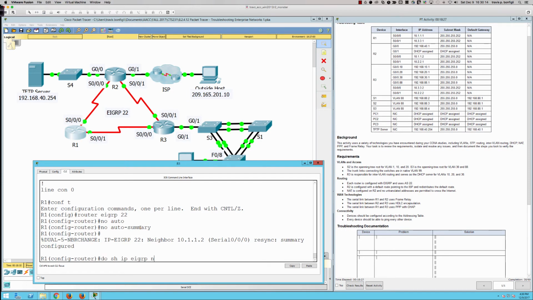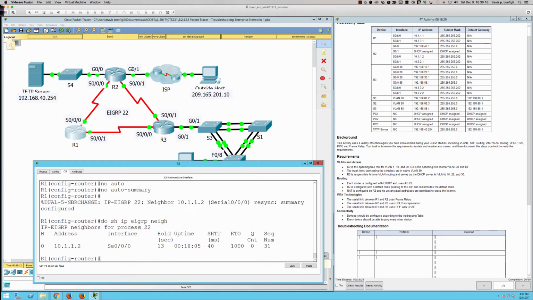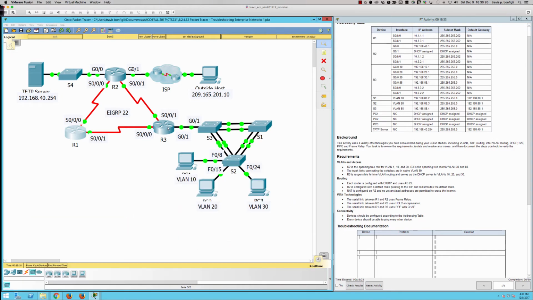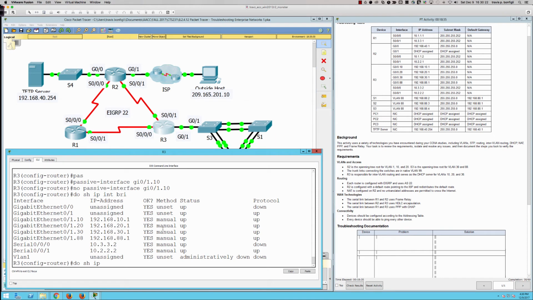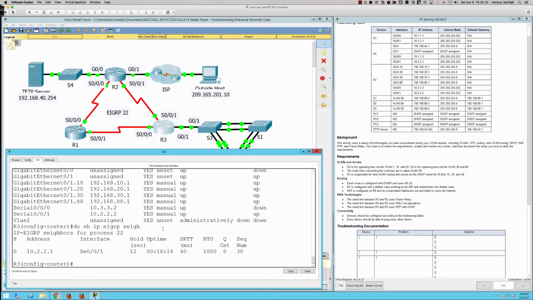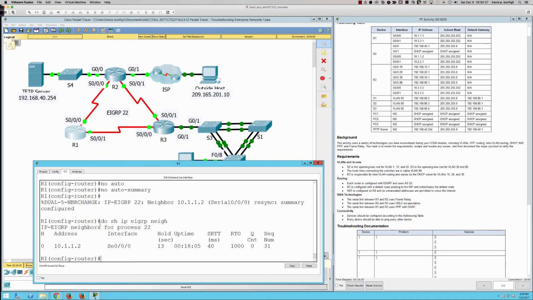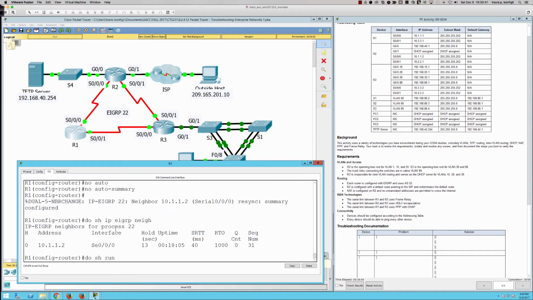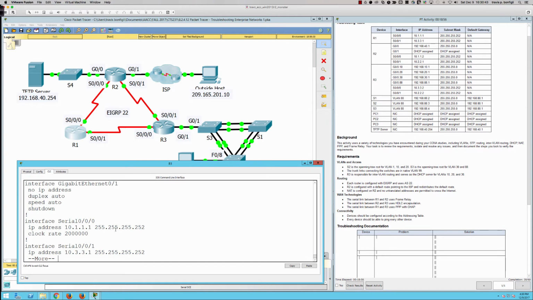Do show IP EIGRP neighbors. Let's make sure. Aha. So I've got a single neighbor adjacency with router 2. Let me pull router 3 back up, because I should have said do show IP EIGRP neighbor here. And I've got a single adjacency out the serial. So something is not right with serial 001. Let's take a look at that. Do show run. Let's see what's on serial 001.